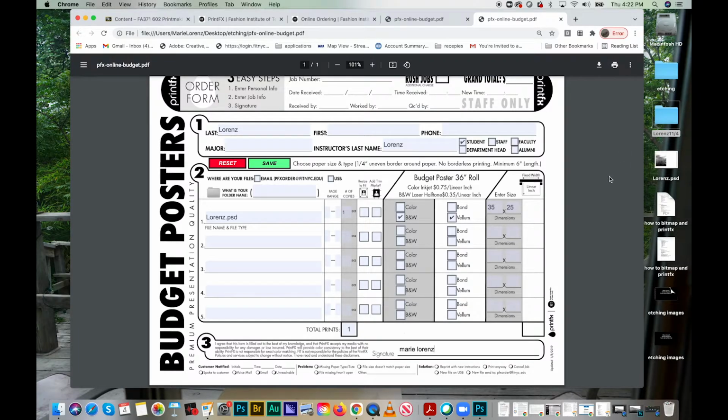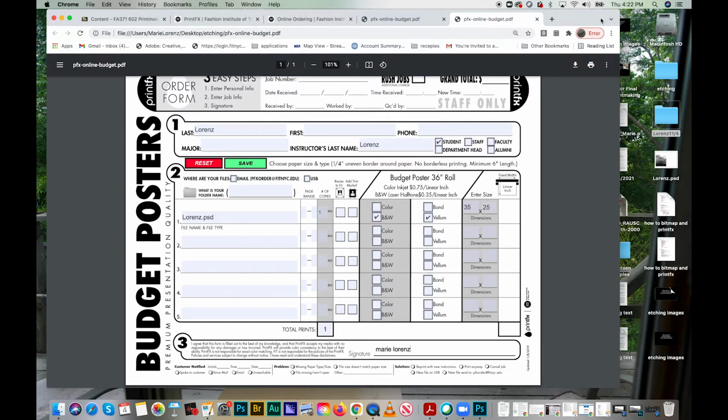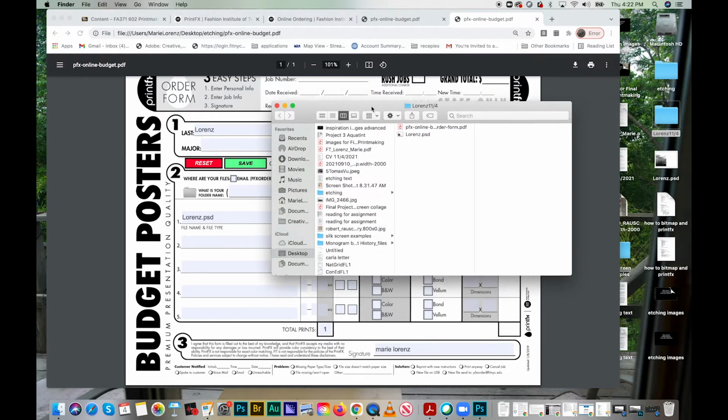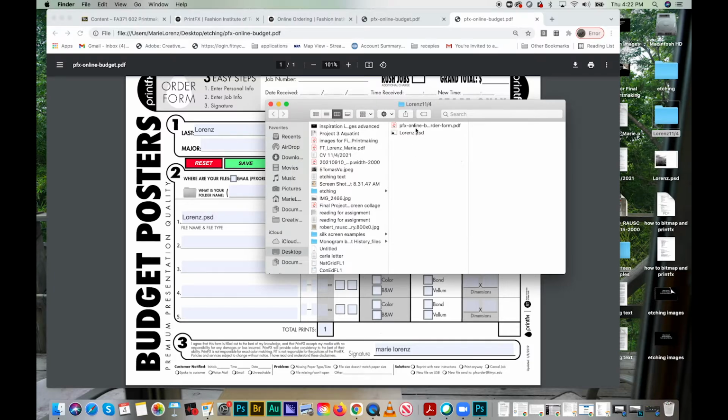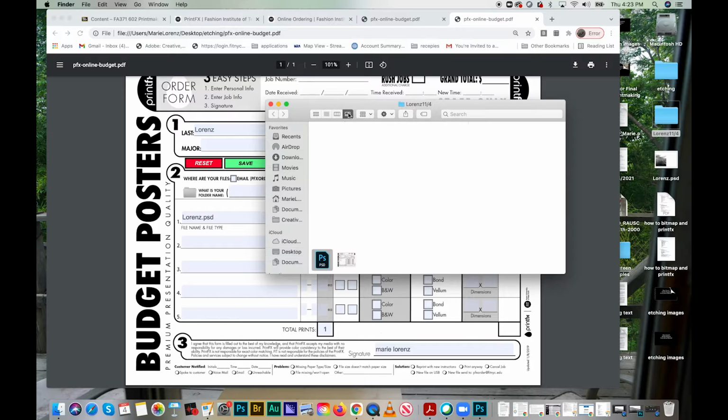Okay, so now I'm going to take that saved file and put it into a folder on my desktop. I already made it right here. So here's my folder, it has my order form and my image in it. There's my order form, there's my image. The folder they want you to label with your last name and the date.